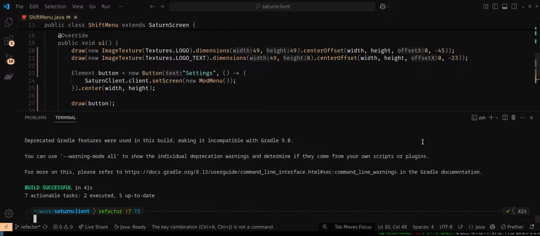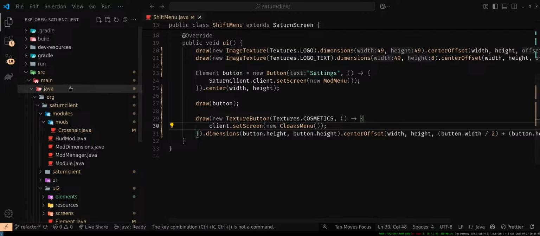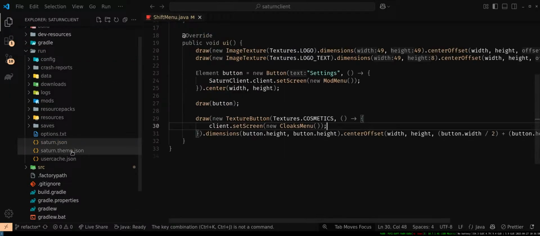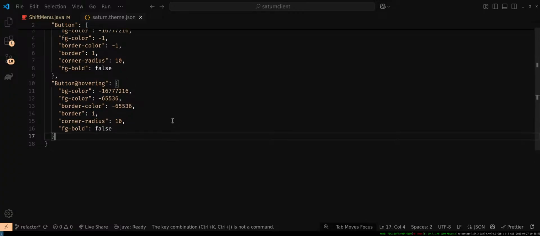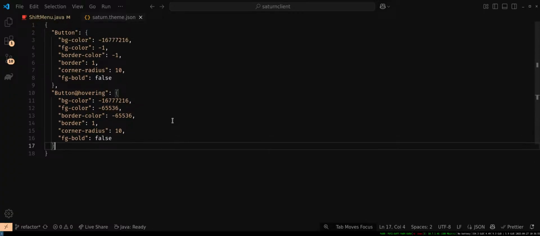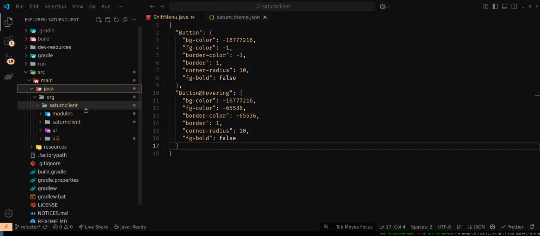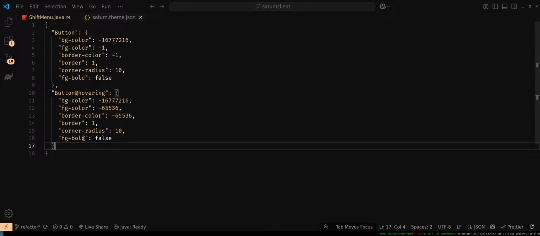Hold on. Let me do two for the border thing. Run here. Saturn theme. Is it? Oh, please don't tell me. Wait, actually, it's not that bad, is it? Okay, wait, Saturn client. Oh, wait, I forgot. Okay, hold on.